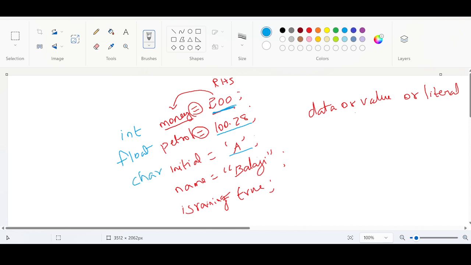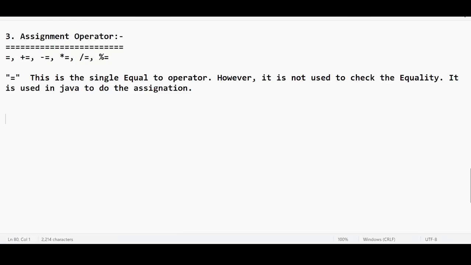Character and the name, right? So name is not part of the primitive data type. We are going to discuss this data type in the future, but for now, when you want to define a sequence of characters, you need to use string. We will discuss this in future. Is raining, so true. It is what? Boolean. Now I hope you got a clear idea about what the assignment operator is, especially the equal to operator. It is talking about assignation, not equality.